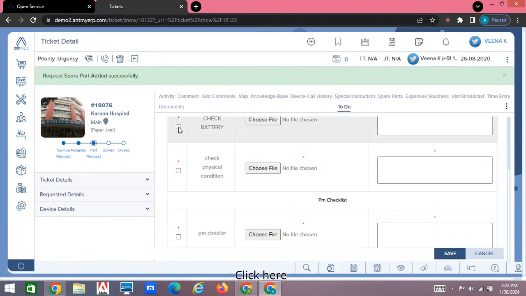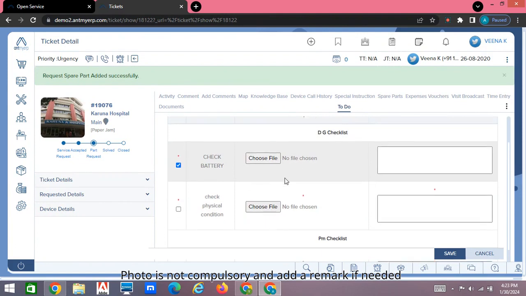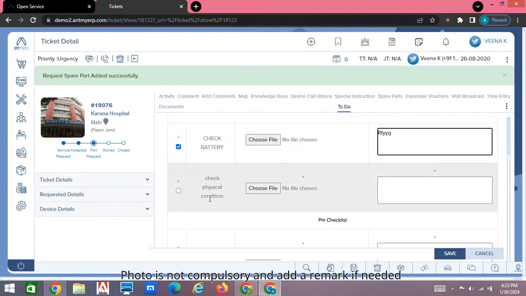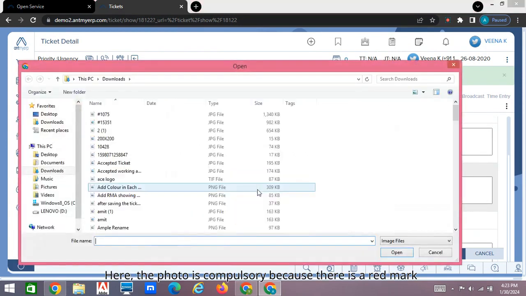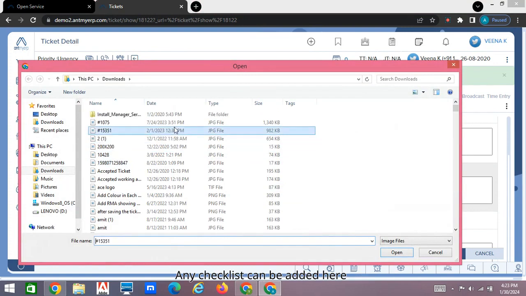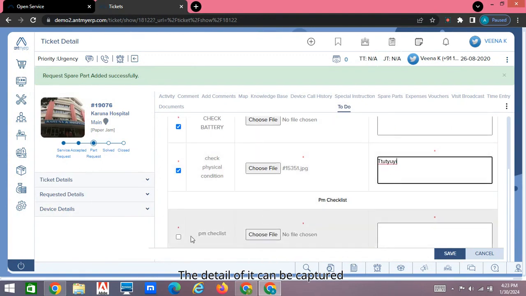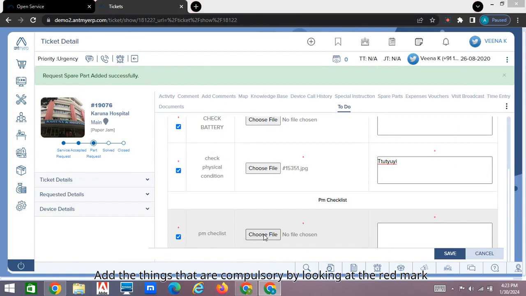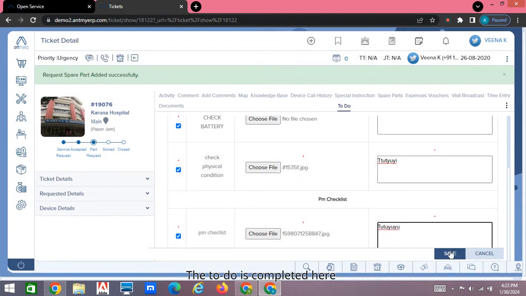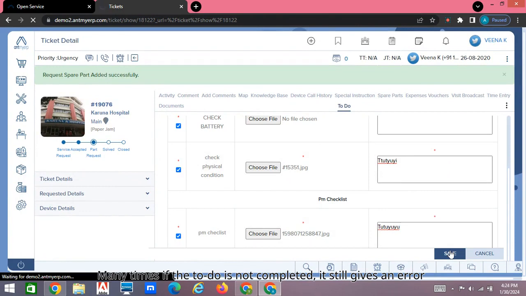Click here. Photo is not compulsory, and add a remark if needed. Click here. Here, the photo is compulsory because there is a red mark. Any checklist can be added here. The detail of it can be captured. Add the things that are compulsory by looking at the red mark. The to-do is completed here. Many times if the to-do is not completed, it still gives an error. The first error was that the checklist was not completed.